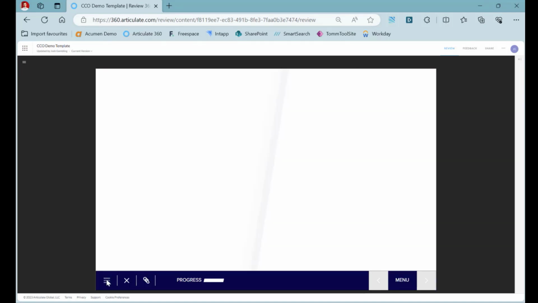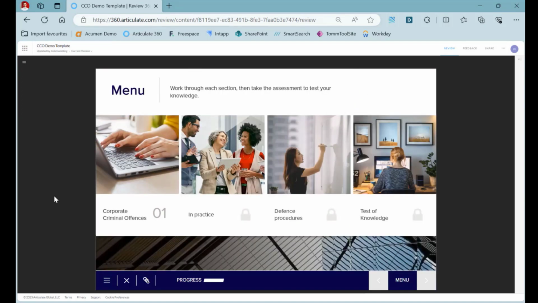If we jump ahead to the menu, here you can see the 4 sections of the course. The user must work through each of these sections one by one, so they can't just click ahead and skip all the information.